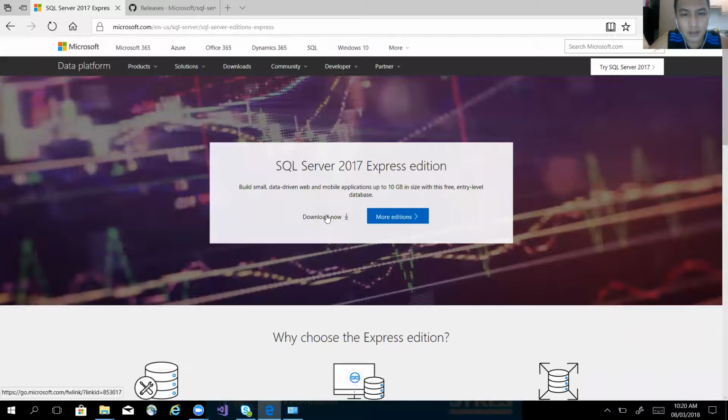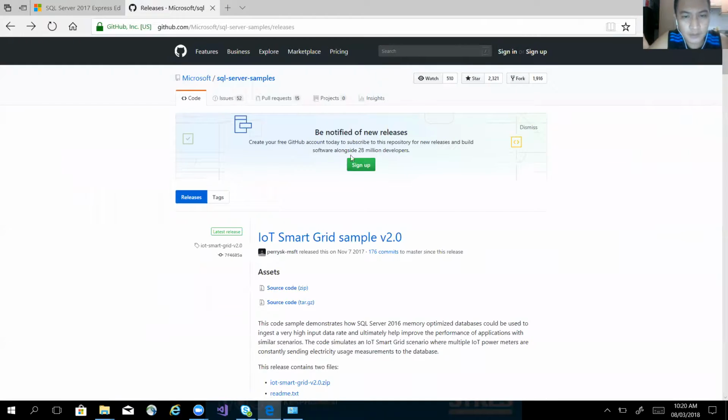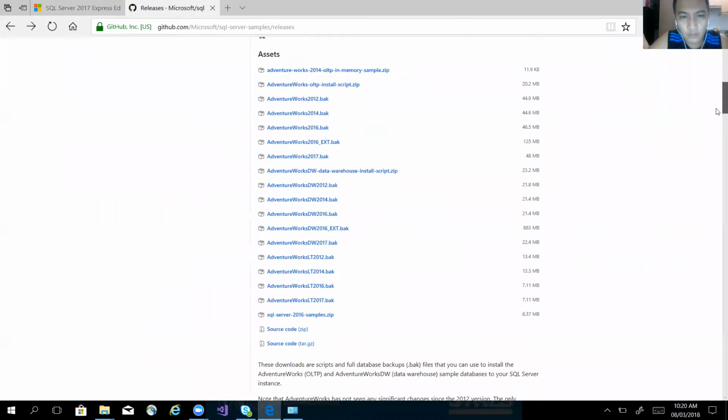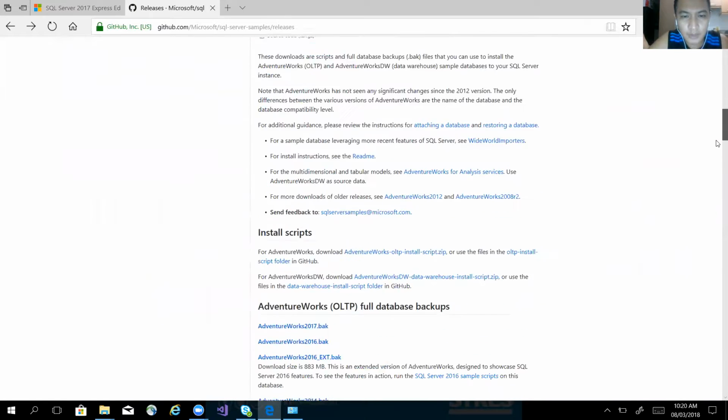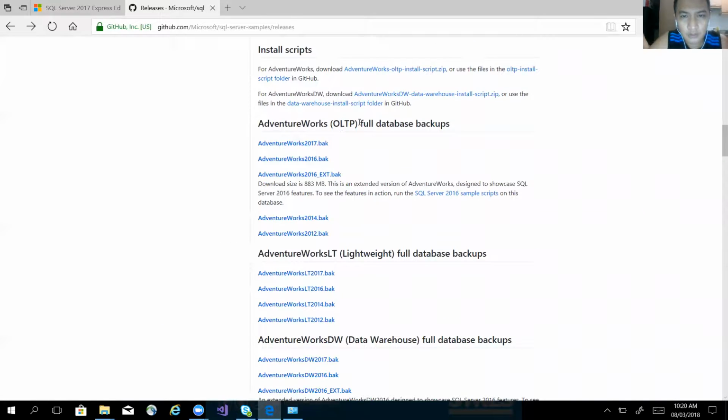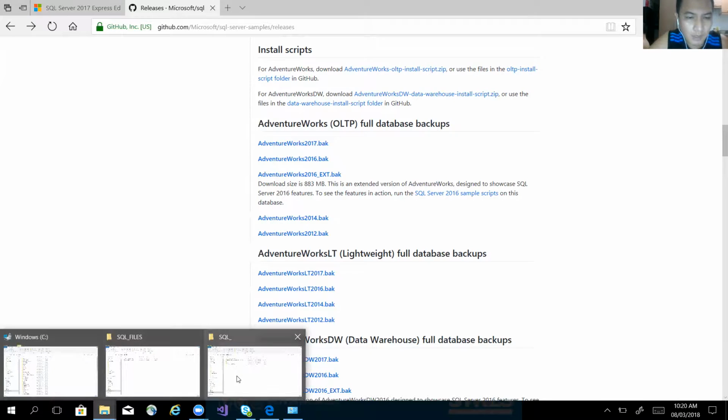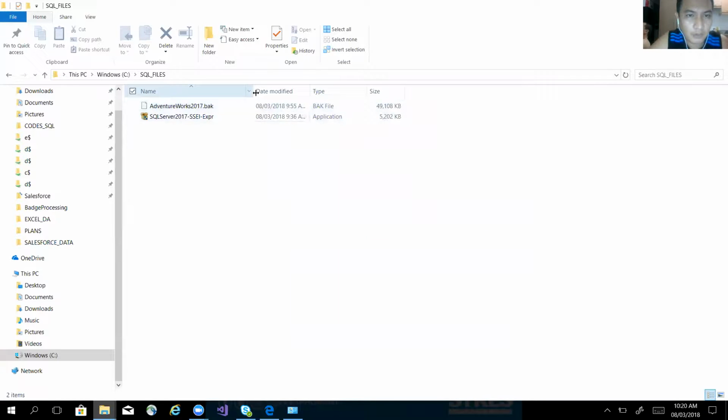Okay, then download this file. Then here, look for the full database backup, and download this first database here, AdventureWorks 2017.bak. I have already downloaded these files. As you can see, I have them here.